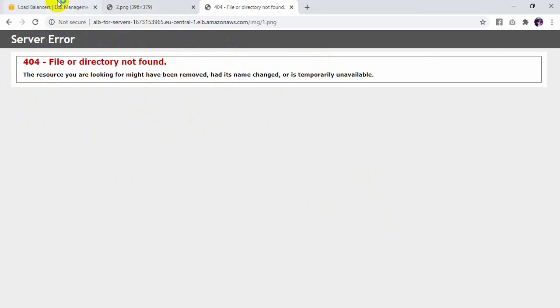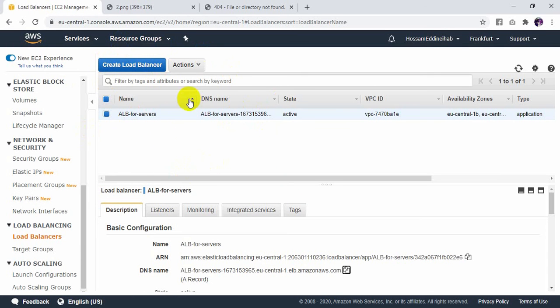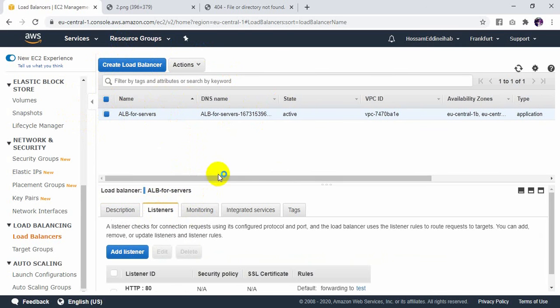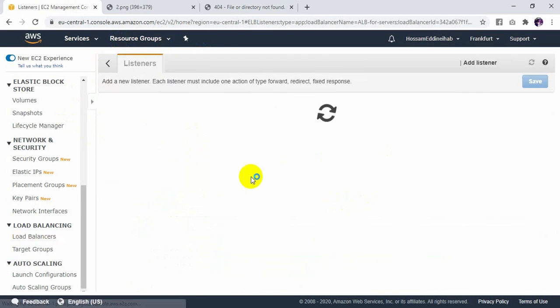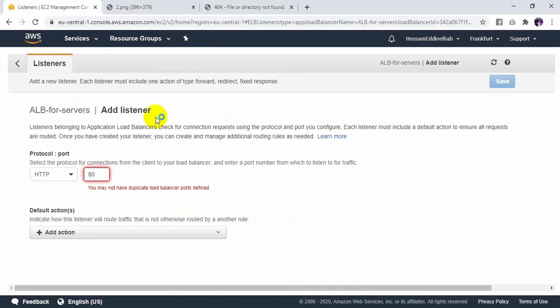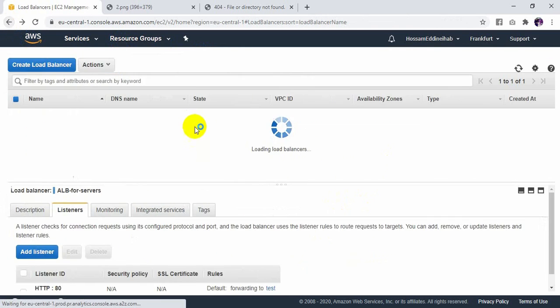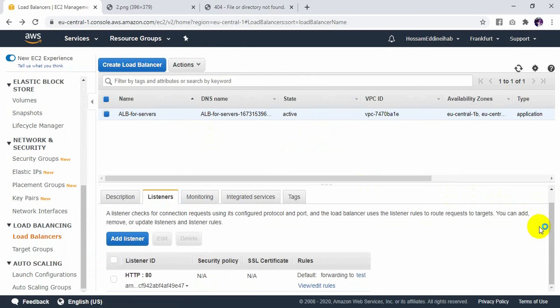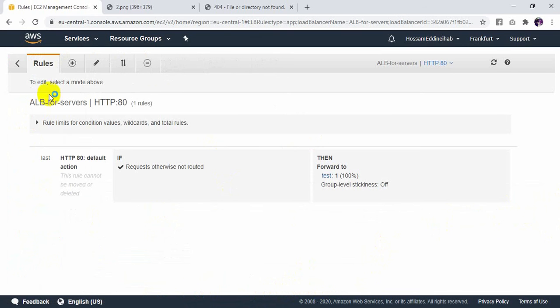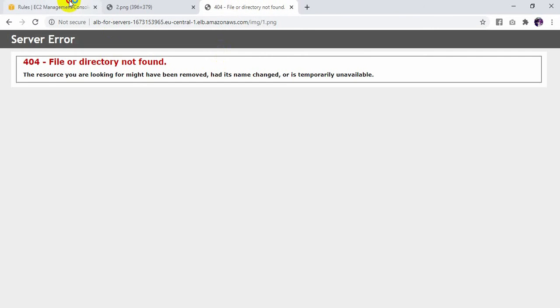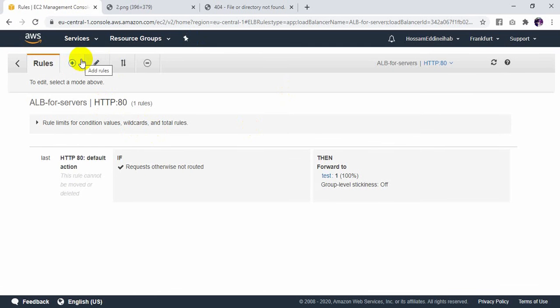So let's start. I will go to the application load balancer. We need to go to the listeners. After that, add listeners. Sorry, I will come again here. I will go to edit, so edit rules. Then I will go to add rules. I will add some rules to resolve this problem.